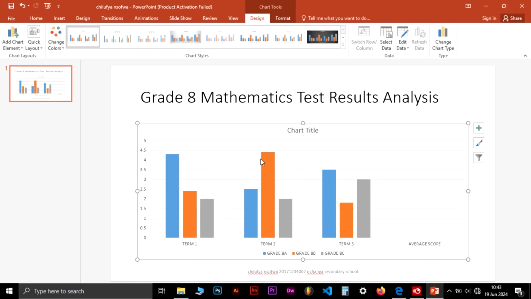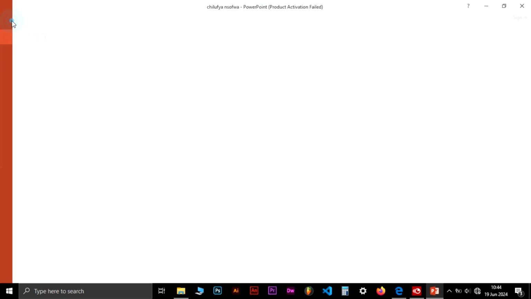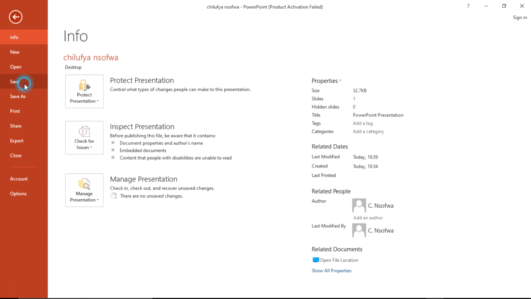Before we start to answer the questions or enter the data, you can see that this is our graph. You're able to see term 1 below, term 2 below, term 3 below, then the average. Since we don't have any data in the average, you are not able to see the bars or the clustered bars. So let us hit save by going on the file tab and pressing on save.